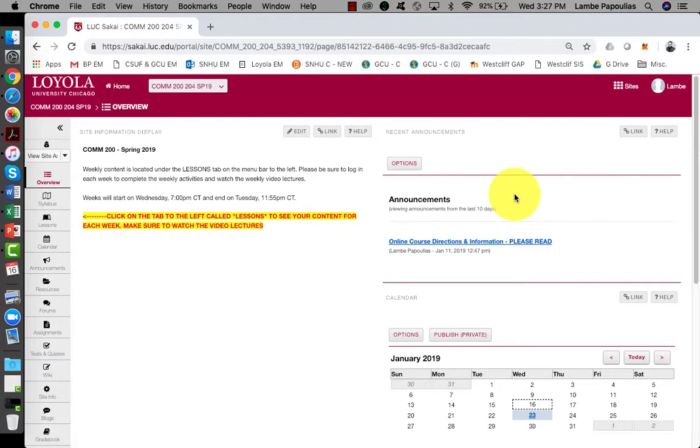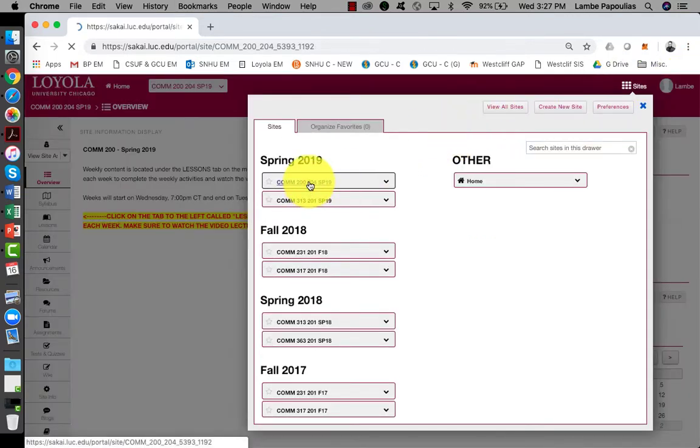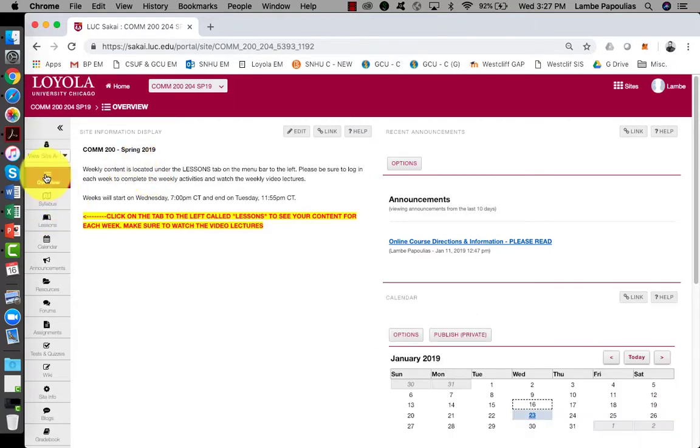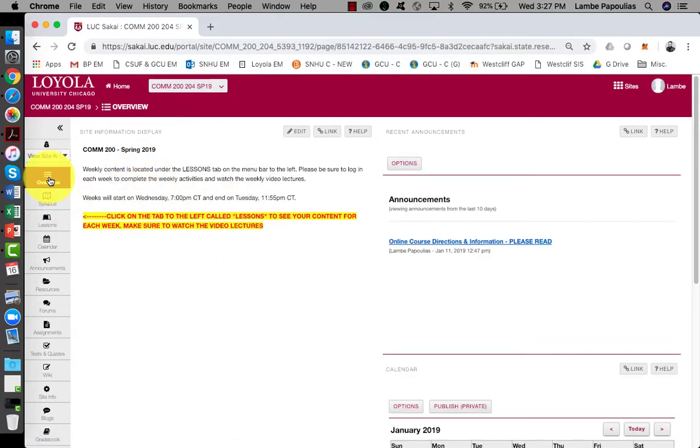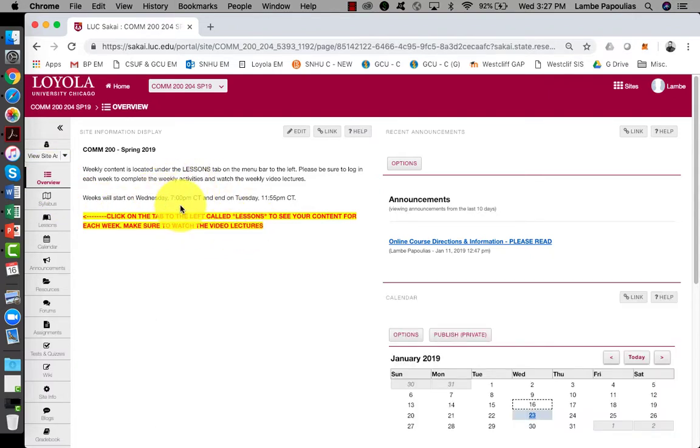Since this is an online class, we're going to be doing everything through Sakai. When you log on to Sakai and click on COMM 200 for your class, this is what the overview button will look like. If this isn't loaded, just go ahead and click Overview here to the left. And you're going to see any new announcements that you might need for our class. Since this is our first week, I wanted to give you a quick announcement.